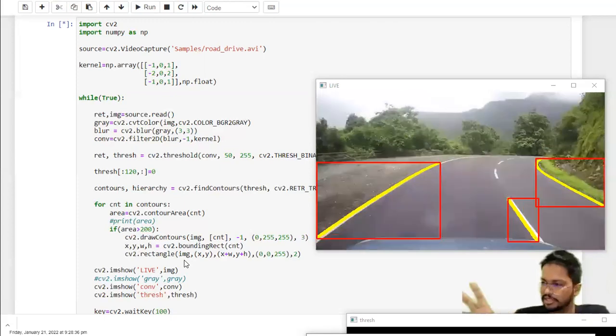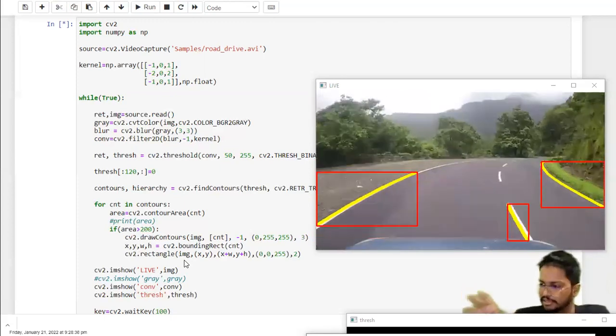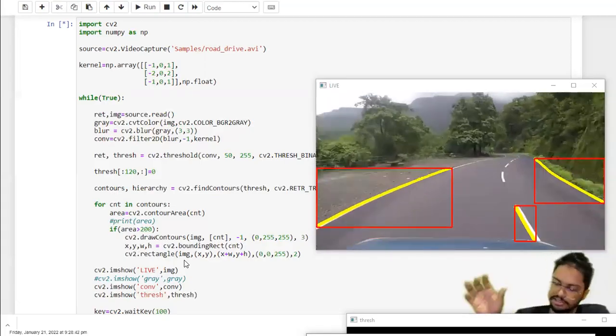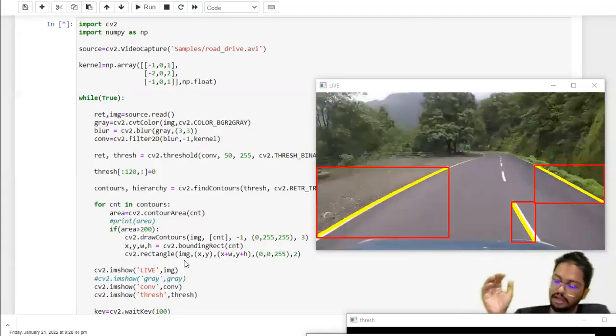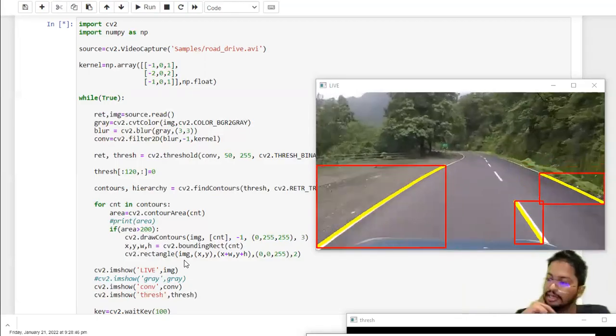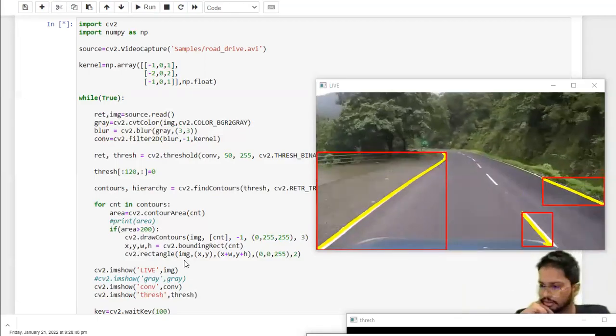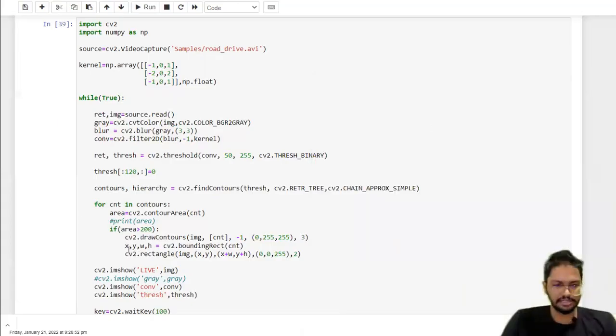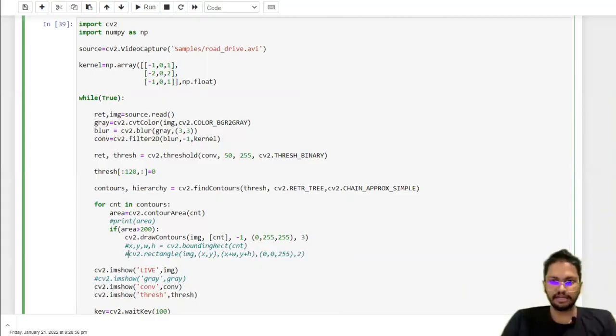So therefore the size, it's trying to draw a rectangle bounding the contour, and it's trying to actually create a straight rectangle, right? So that's the issue. So therefore we can't go with this one. Instead of that, we have something called the rotated rectangle.